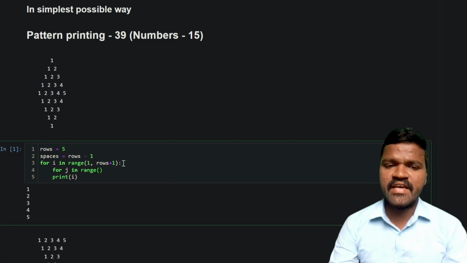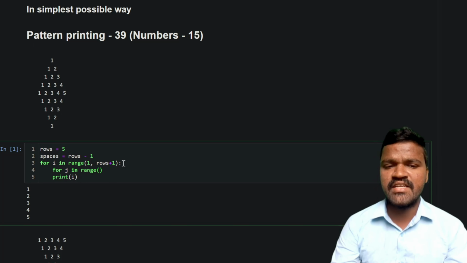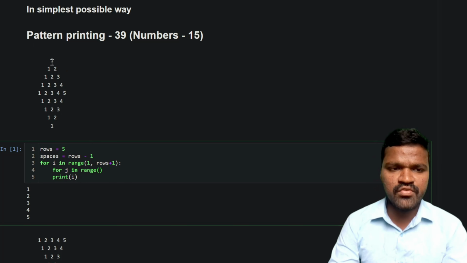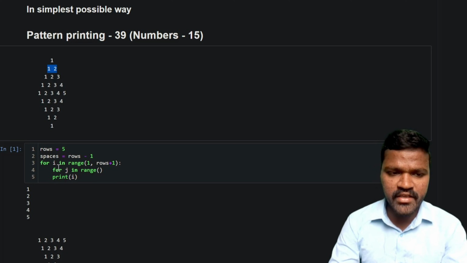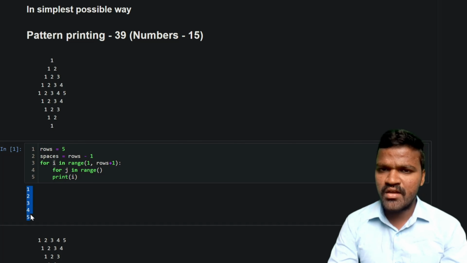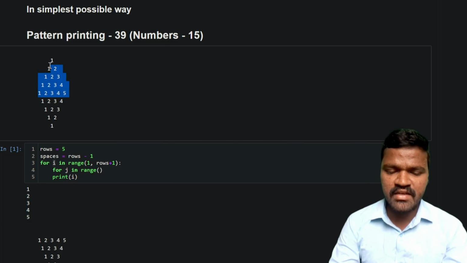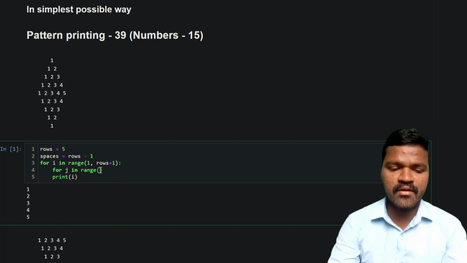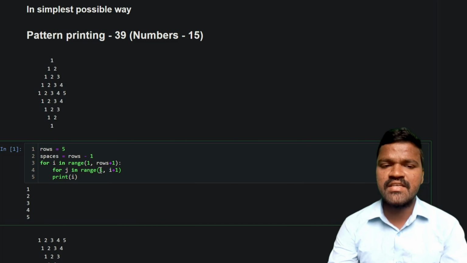Now we will generate a range of values. So the question is, what is the range of values that we are generating here? If you carefully observe, we are starting with 1 and going till the value of I, which is what I have printed here. So for that reason, I am starting with 1 and going till the value of I, and for that reason I am mentioning I plus 1.